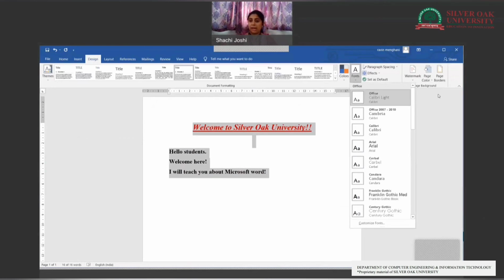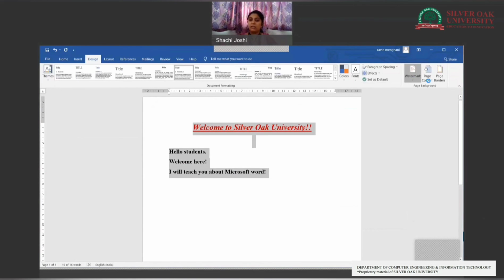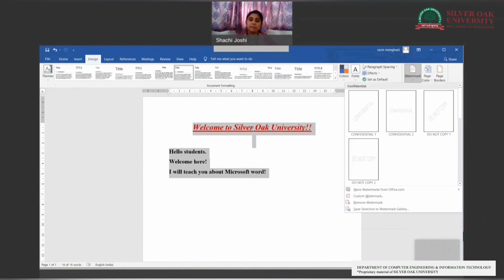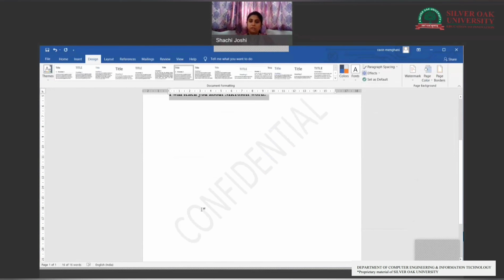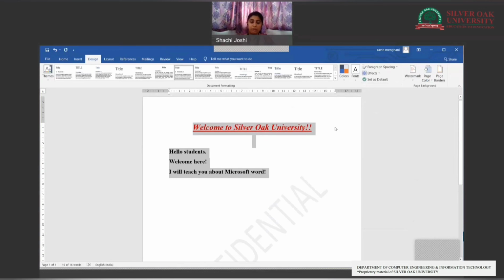You can add a watermark. What do you mean by watermark? If you have a confidential document, and you want to create a document which is confidential, then in the watermark, whatever you are writing on that page, the background will be like this: confidential. Can you see this? However many pages you have, every page will have this confidential watermark.